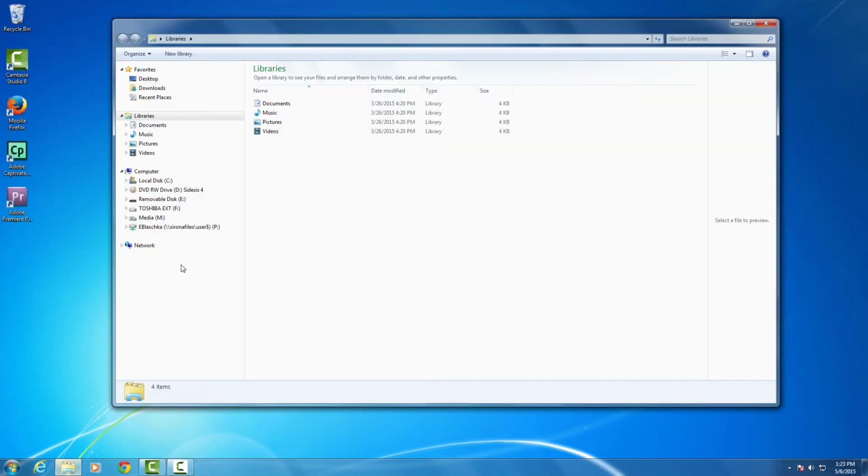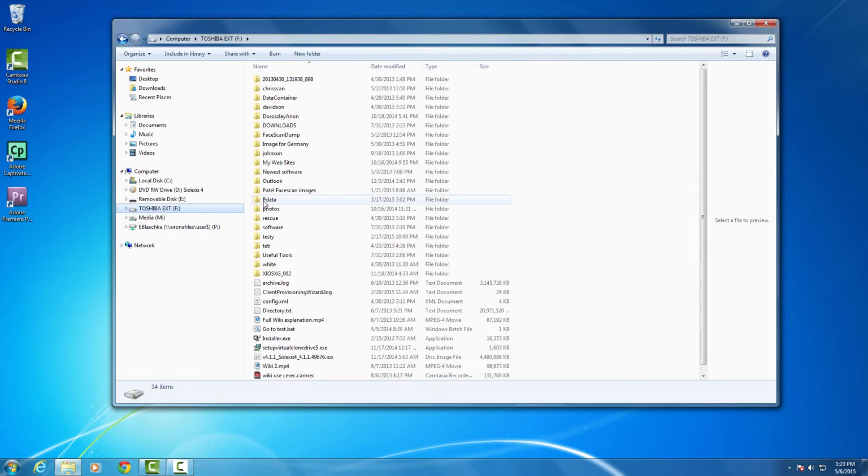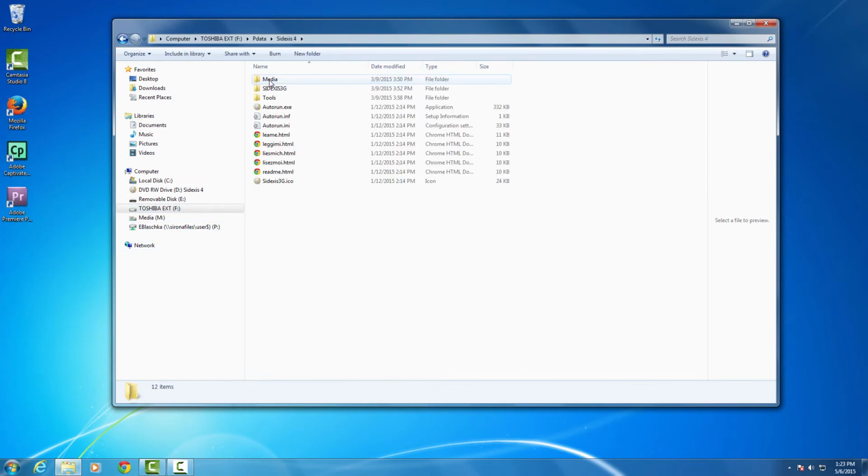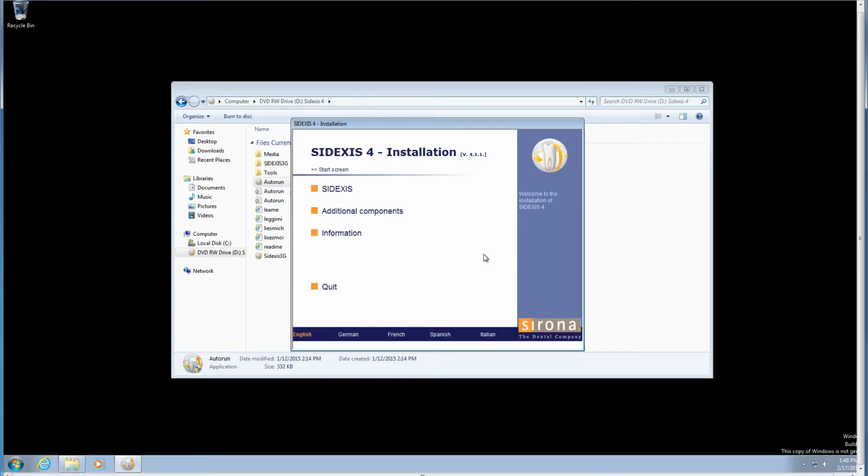Remove the DVD from the drive and start the installation from inside the created Sidexis 4 data directory. Right-click, Run as Administrator. A menu will appear. You will notice that while the user interface of the software has been changed greatly, the installation itself has stayed almost the same. Choose to install Sidexis and then Microsoft SQL Server Express.